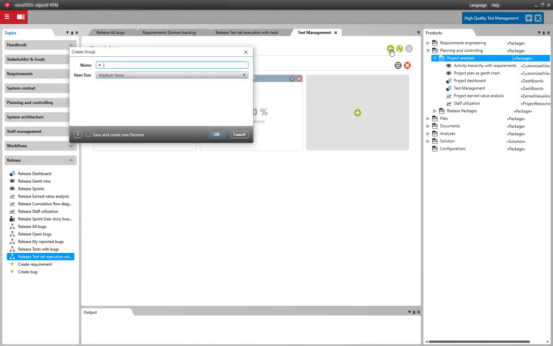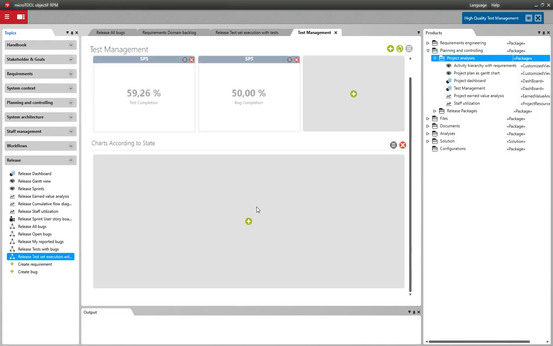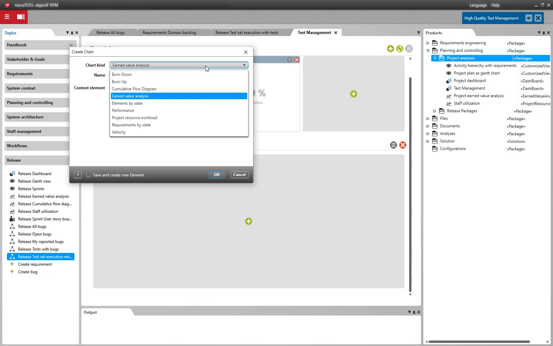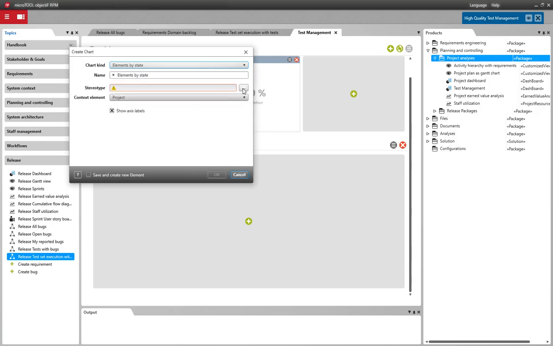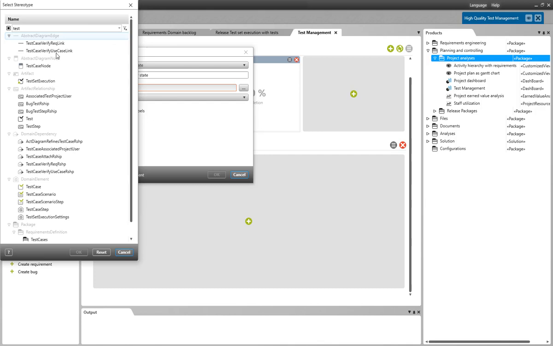Now I'll set up a new group for visual metrics, and this time I'll make it larger because we're going to set up some pie charts. So I click the plus sign and create a new chart. I choose now Elements by State, which will create a pie chart divided according to the states that have been defined for a given stereotype. I want to get this information for the stereotype test, so I'll go ahead and select that from the list.